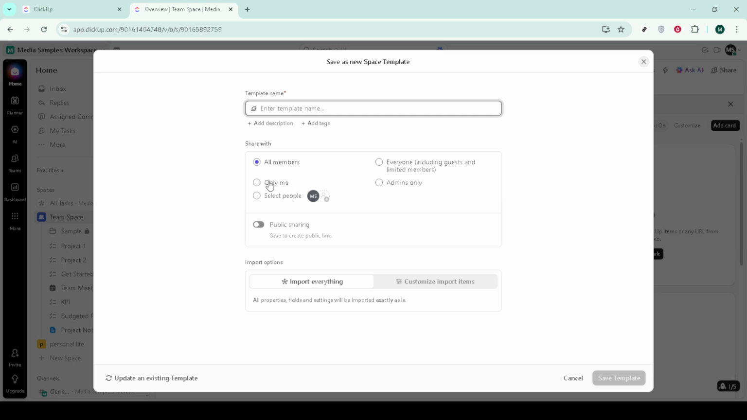With the template saved, it's time to automate it so it applies itself. Go to the space, folder, or list where you want this standard to run and click the Automate button or the lightning bolt icon. Pick Create Automation to start a new rule. For your trigger, choose when a task is created. This tells ClickUp to watch for new tasks at this level.